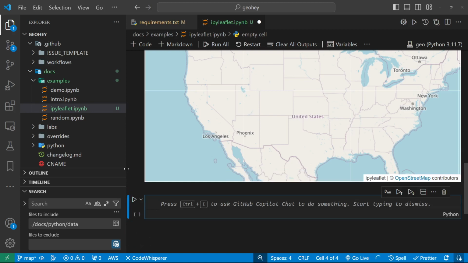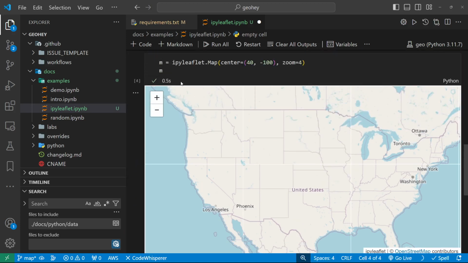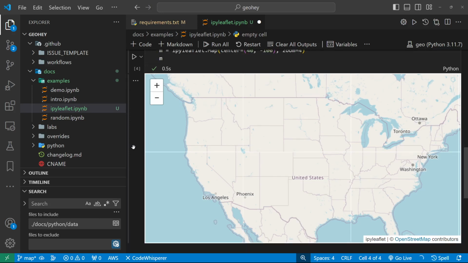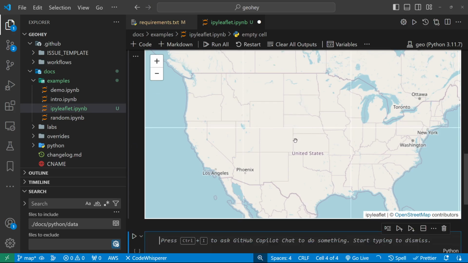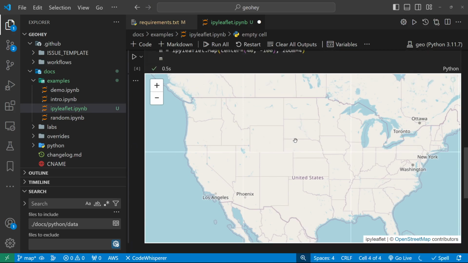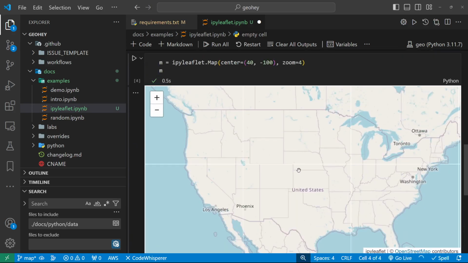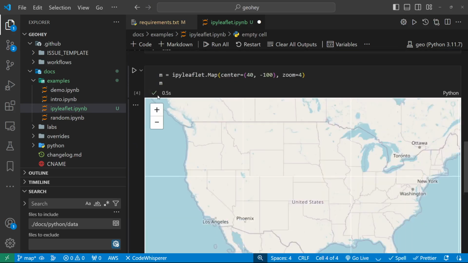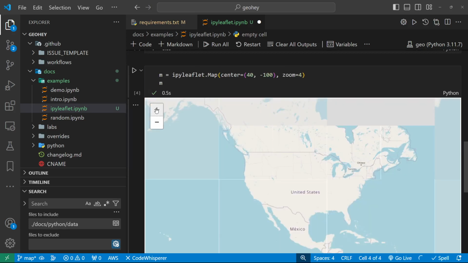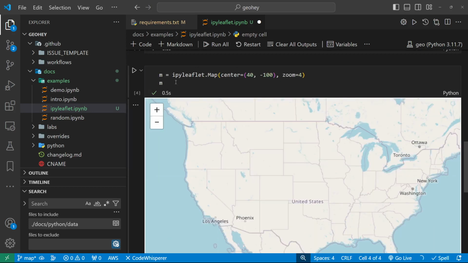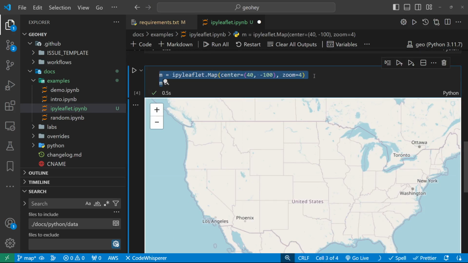Now, you see this one? Center equal to 40, negative 100, and then zoom level equal to 4. Then you should be able to see this map. And if you use your mouse, it's going to go up and down, but you can use this zoom in and zoom out to see the map. Okay, so this is how you create a simple interactive map using ipyleaflet.